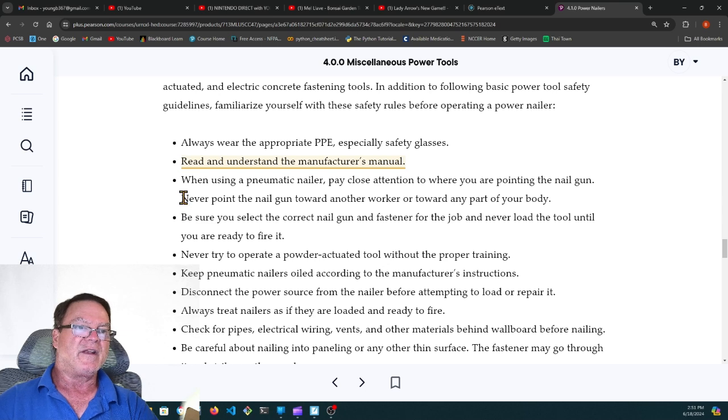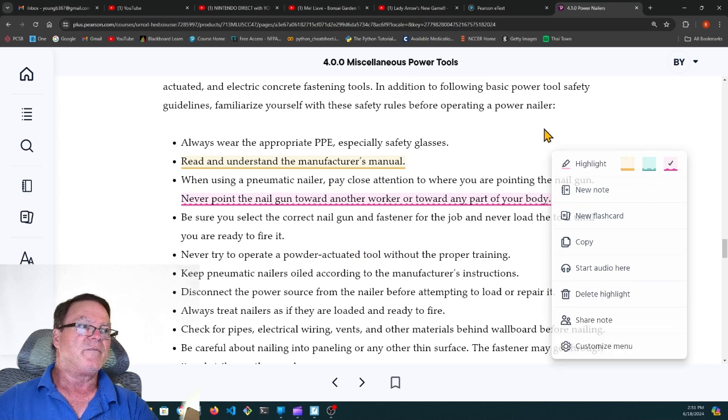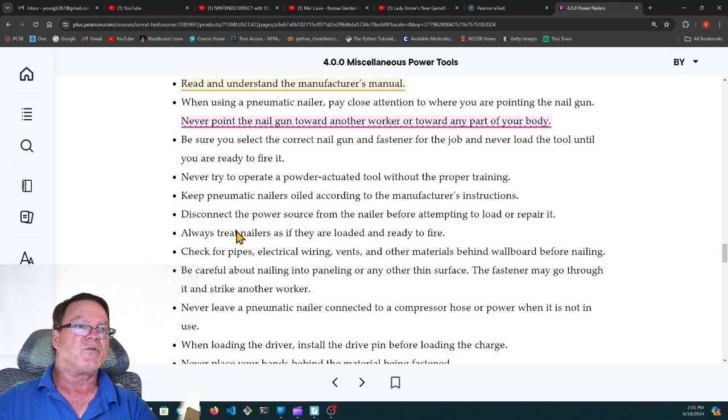I'm going to make that a highlight. There. Never point it toward another worker or toward your body. Be sure you select the correct nail gun fastener for the job and never load the tool until you're ready to use it. Never try to operate a powder actuated tool without the proper training.